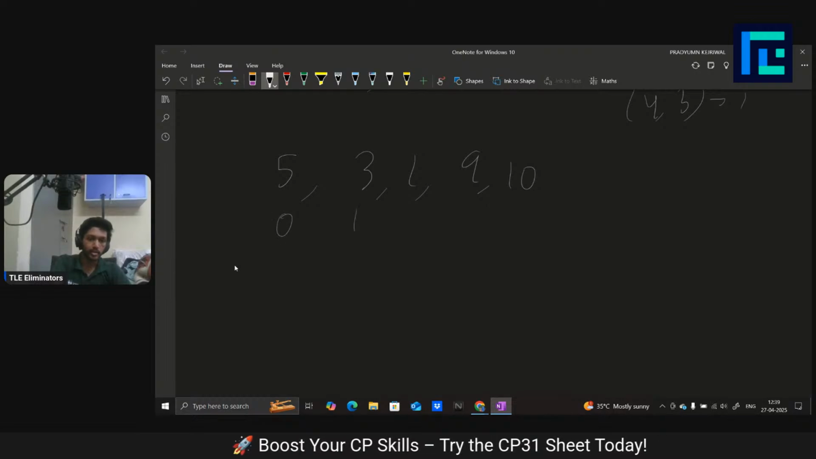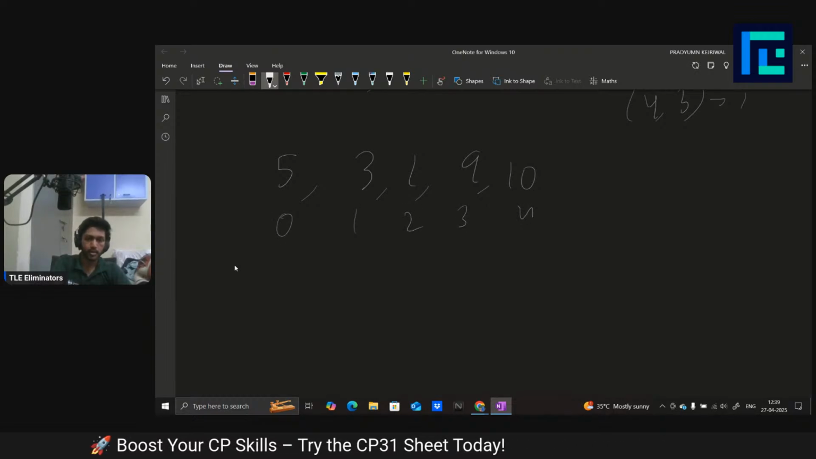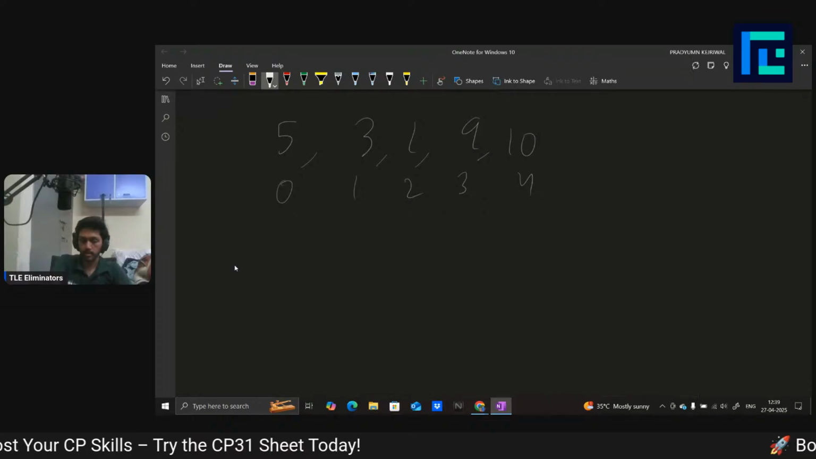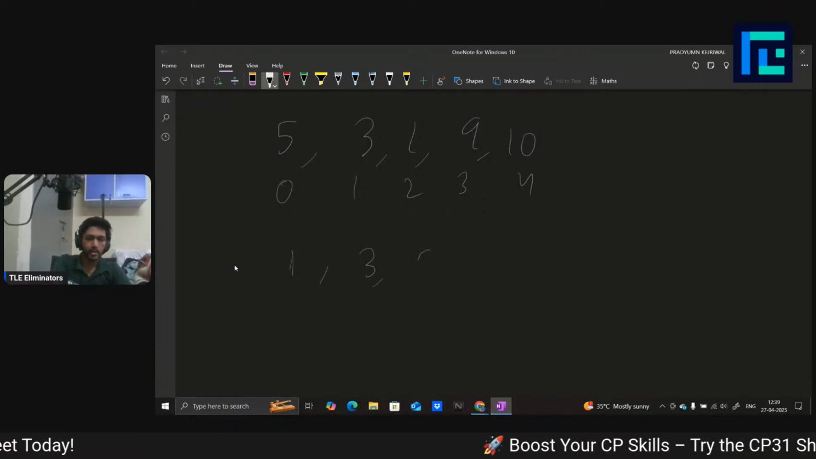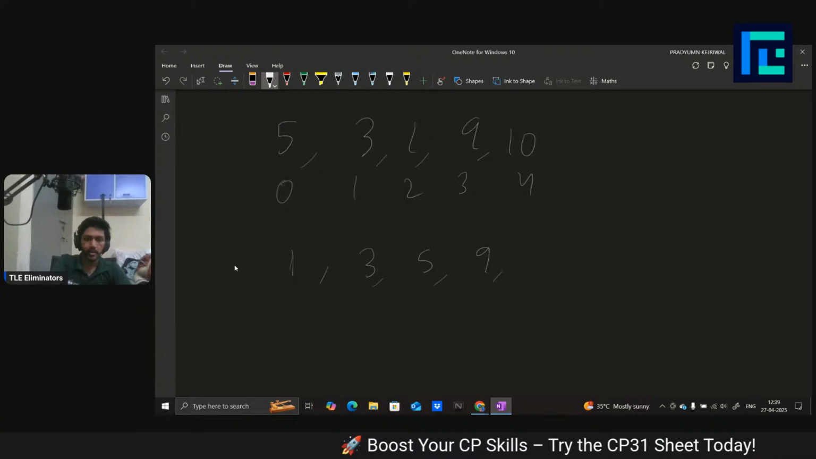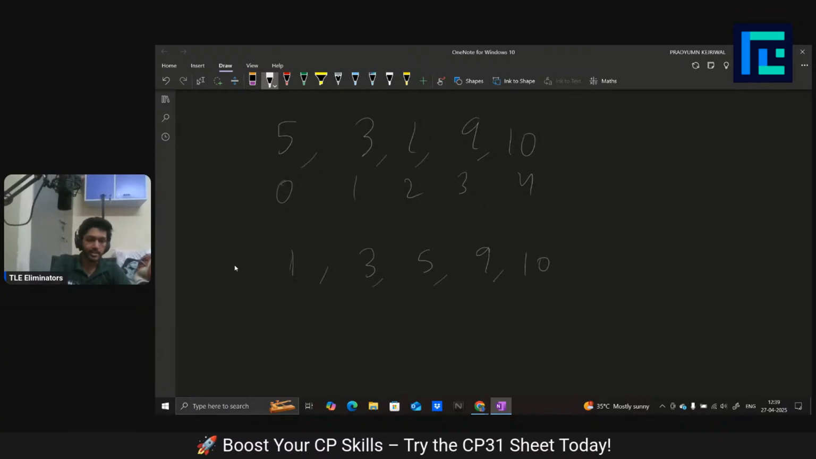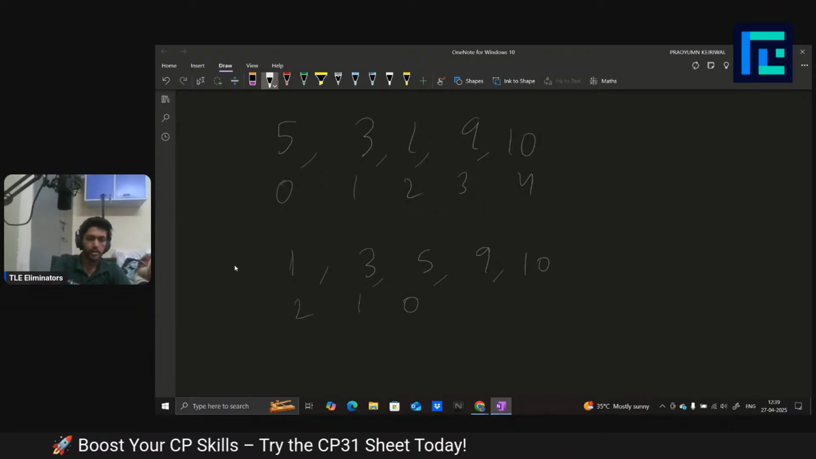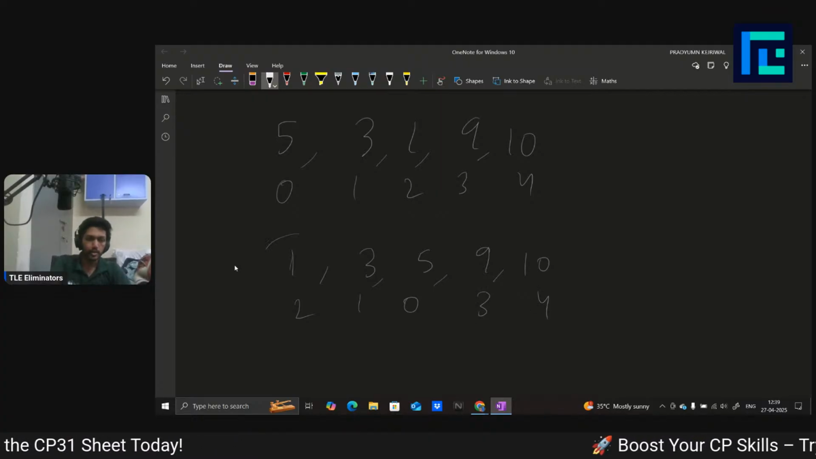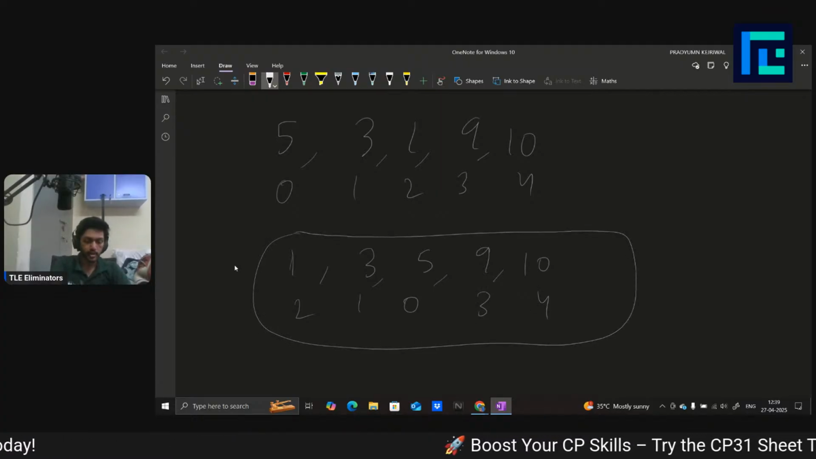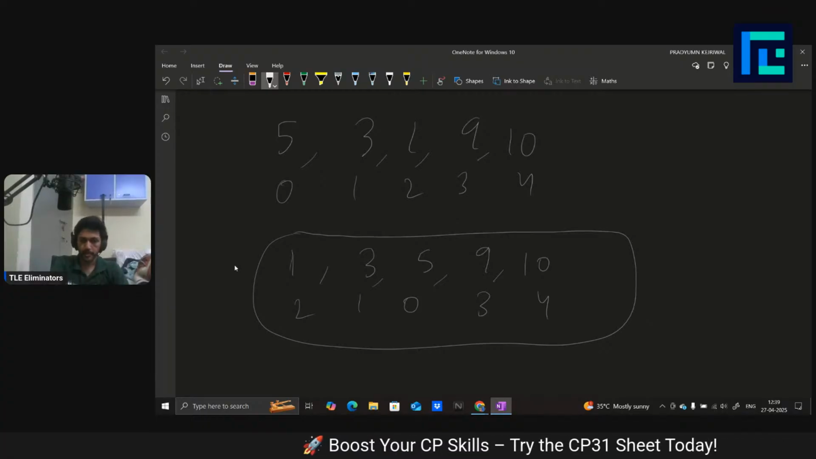So this is index 0, index 1, index 2, index 3, and index 4. If I sort this array, it will become 1 3 5 9 and 10, and the indices are 2 1 0 3 4. After sorting, this is what it becomes.